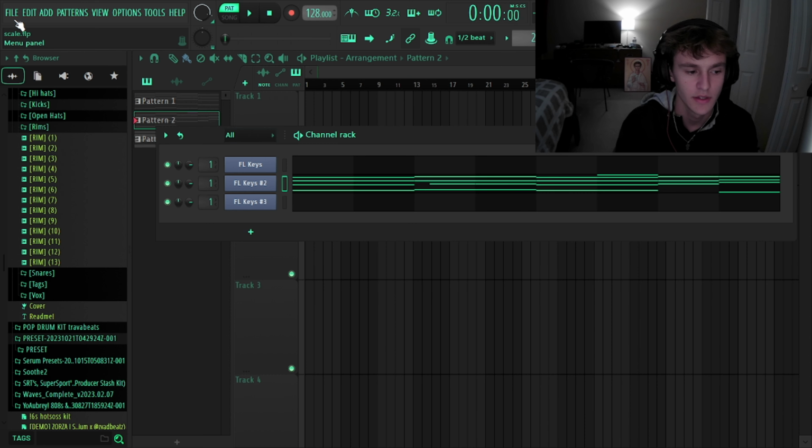So as you can see, you can use this scale to make trap beats. I know a lot of the times people find these scales in FL Studio and it's like, how would I make a trap beat out of this? But this is very good for that.